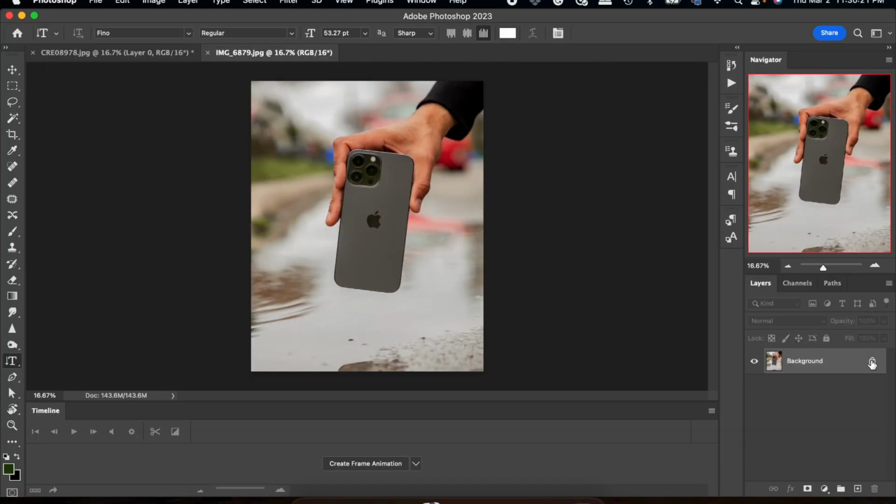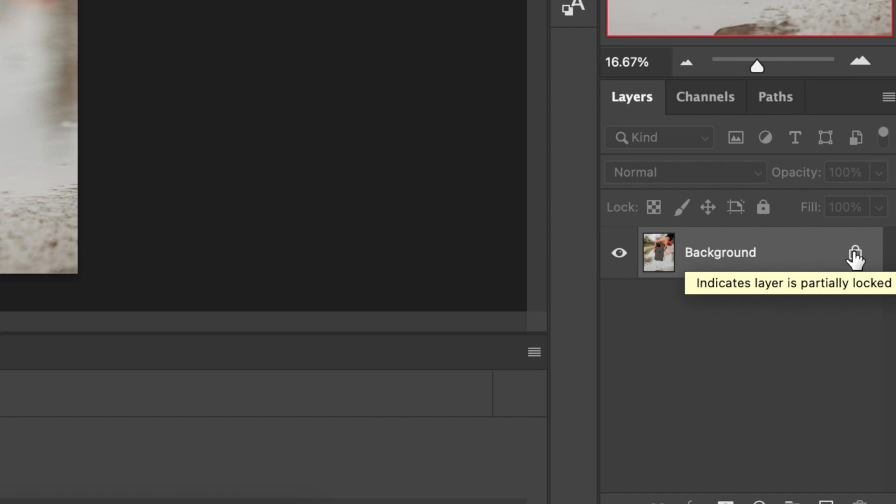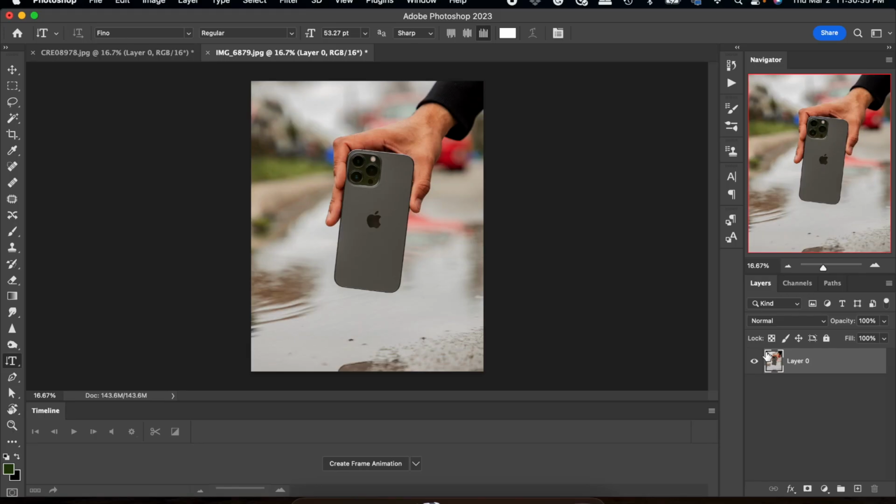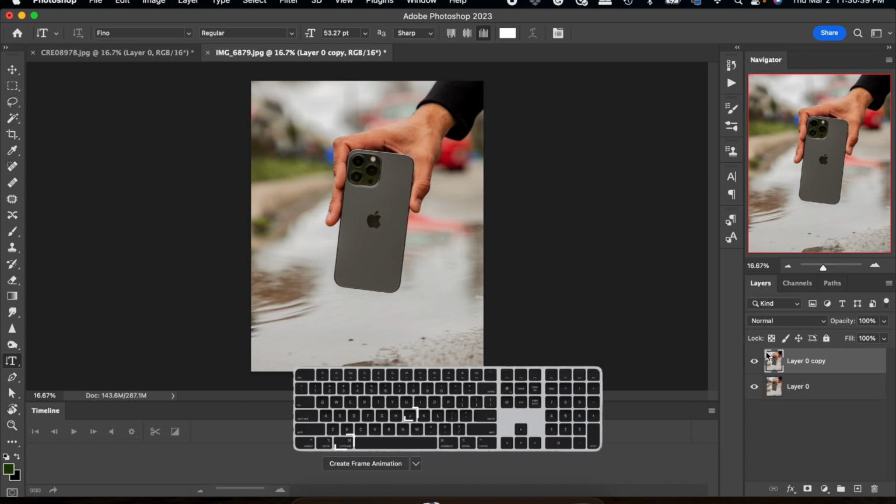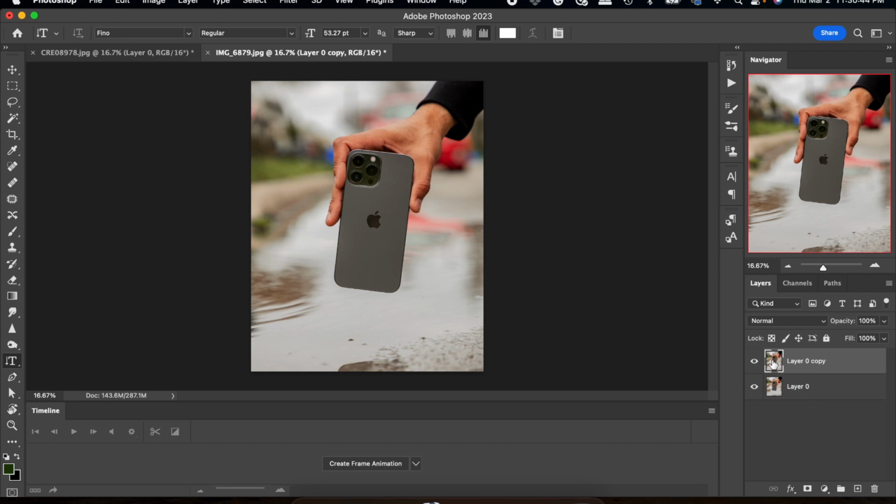Sometimes in Photoshop you'll get this little lock on your image. Just to make sure you don't run into any issues, I like to unlock it. So the first thing you want to do is make a duplicate of this layer. To do that, we're going to hit Command J, and now we have layer copy right here. So what we're going to want to do is focus on the top layer.